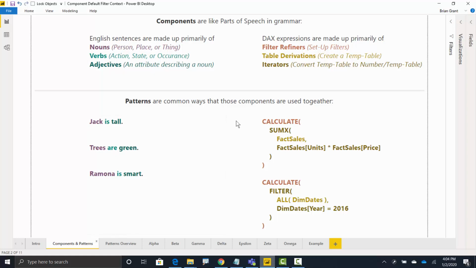The patterns are common ways of bringing those components together. In the same way that here we have three completely different English sentences, they're all made up of the same parts of speech assembled in the same way. They're all a noun followed by a verb followed by an adjective. So over here, even though we have two different DAX expressions that do completely different things, they're all built in the same way. They all have a table derivation inside of an iterator inside of a filter refiner. That's true in this version, and it's true down here. So right there's the table derivation in both of them. There's the iterator in both of them. And there's the filter refiner in both of them.